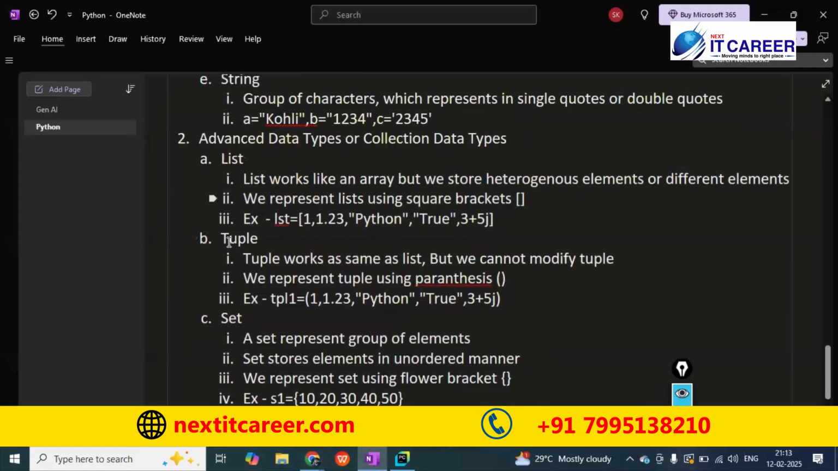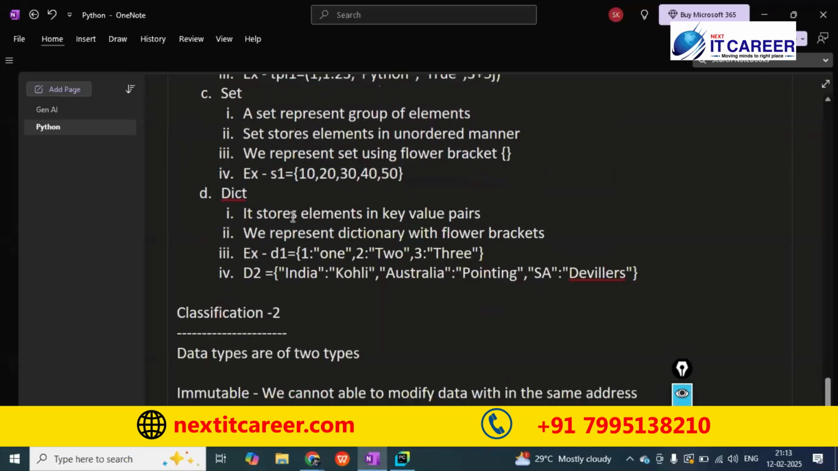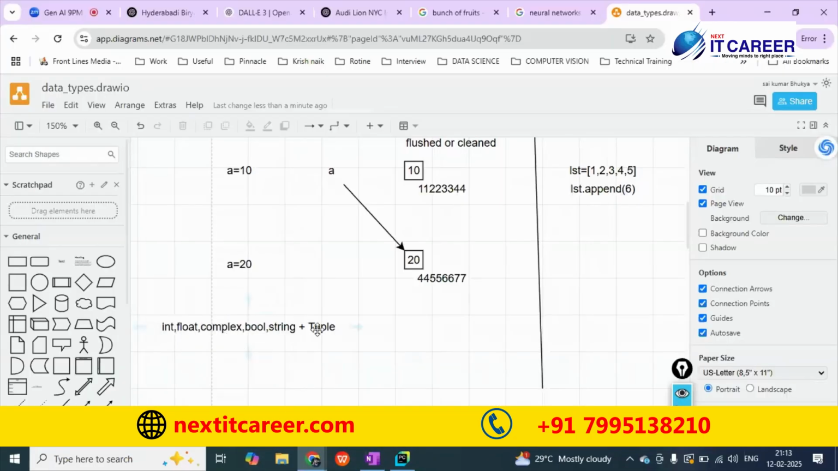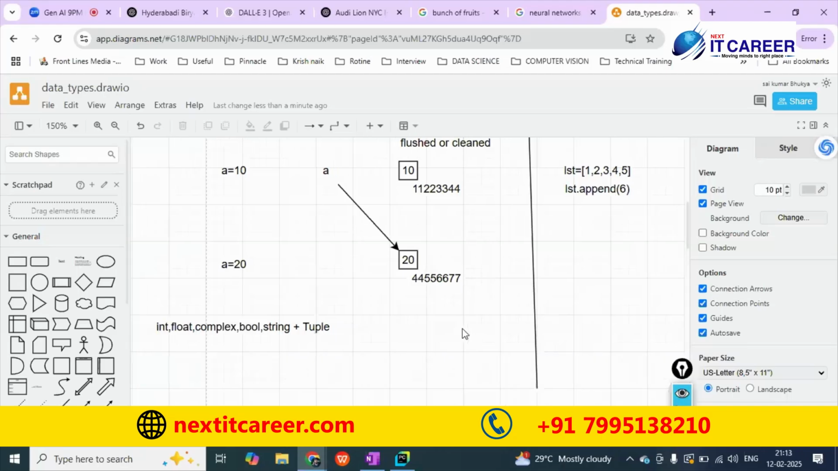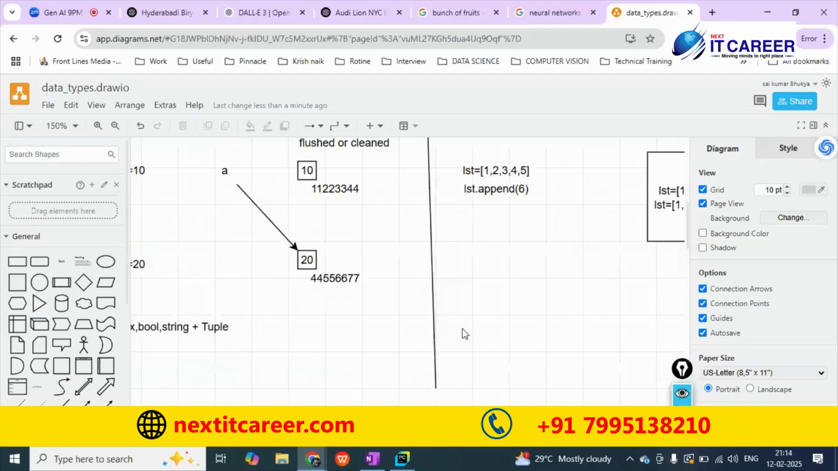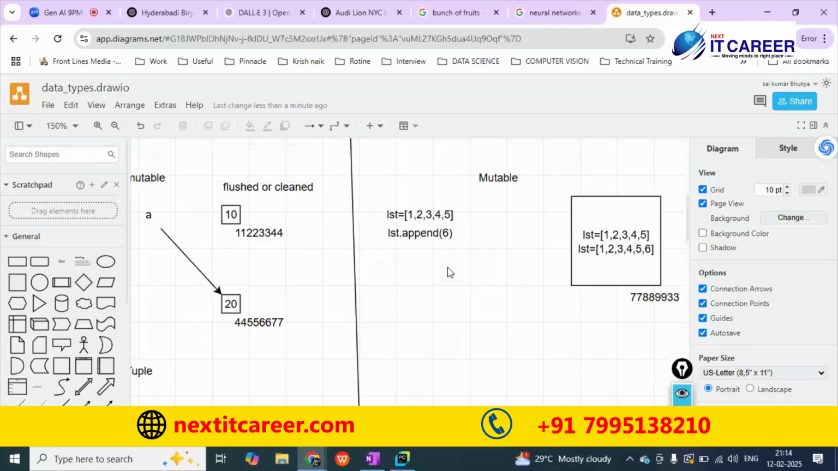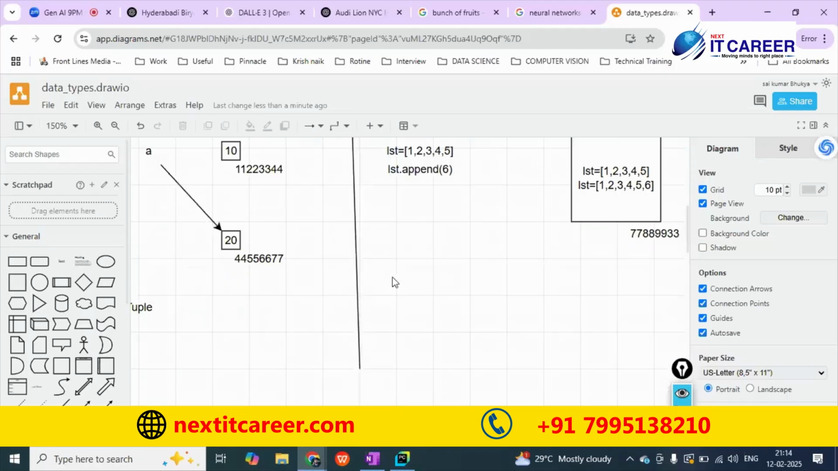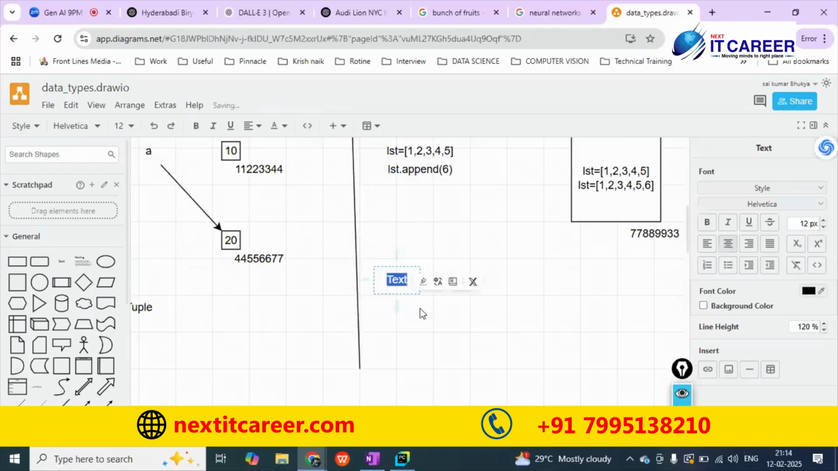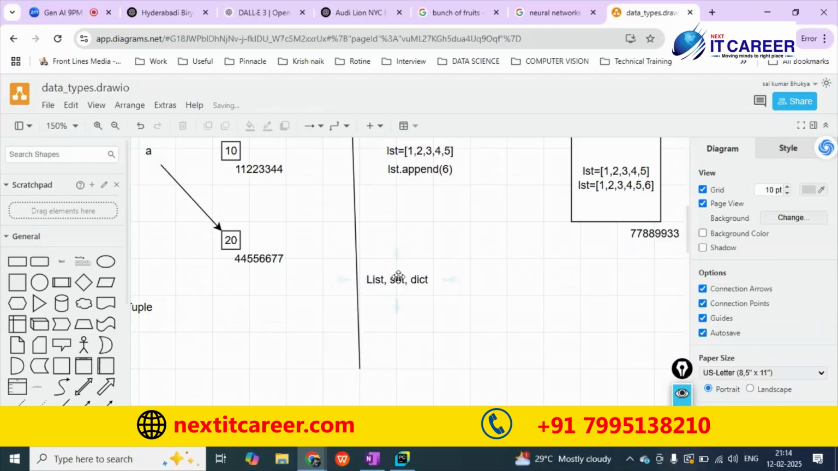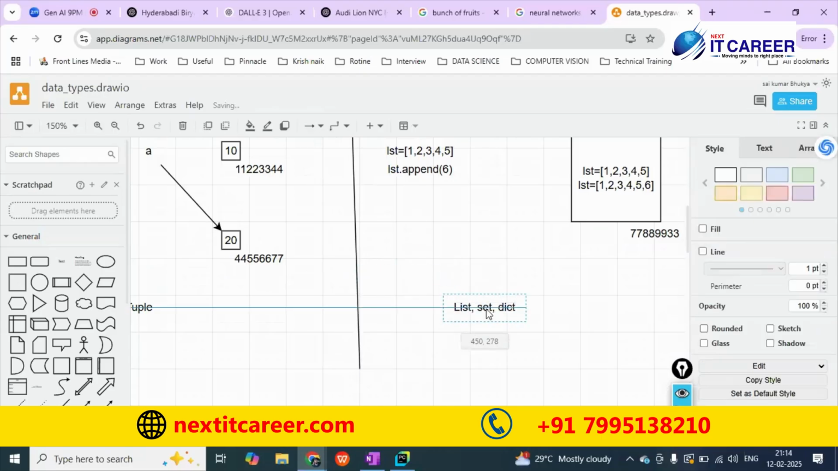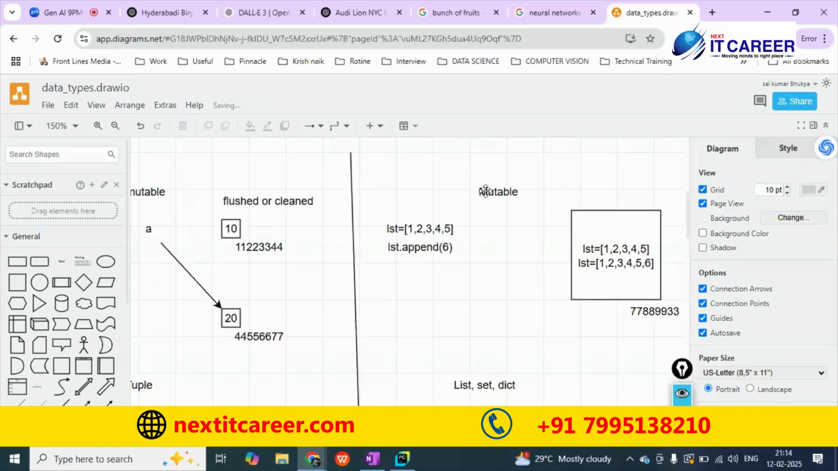Tuple is a collection data type, or advanced data type, we can say. So all basic or fundamental data types plus tuple. Tuple also, guys, we cannot modify. Anyway, I will demonstrate this while discussing the tuple concept. As of now, these are the examples. Now tell me what are the examples for mutable data types? List is one, set is one more, and dictionary. So these are the examples of mutable things.